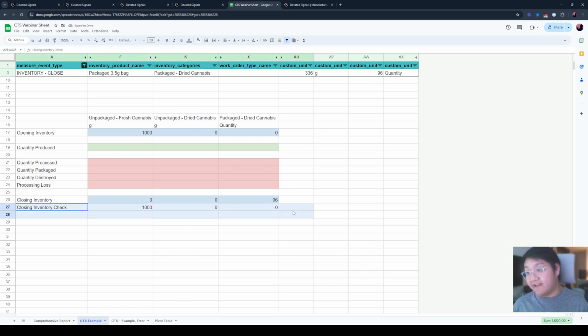So you'll notice I have this other line here for the closing inventory check. This is just like on the CTS workbook itself, but essentially this is just saying, hey, if you take your opening inventory number and you add all the things you produced and you reduce all the things that reduced from your reports, it better come out with the same number that your reports say that you have for your closing inventory number. So right now you can see that these are not the same number, and so we know that we've still got work to do.